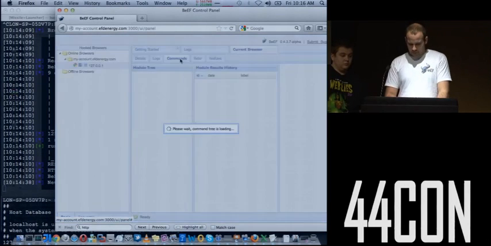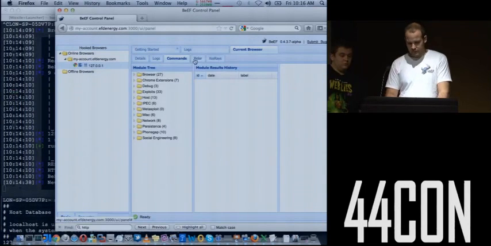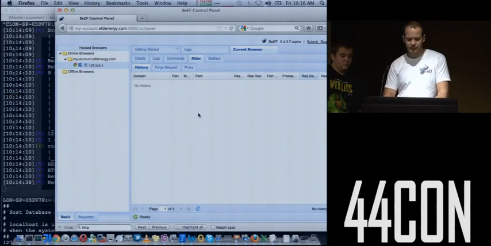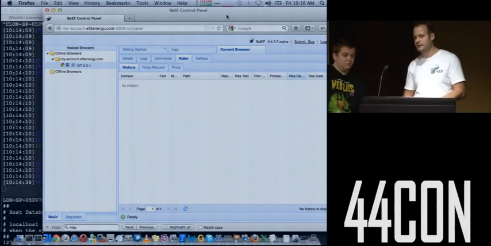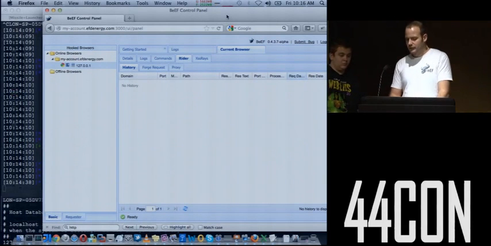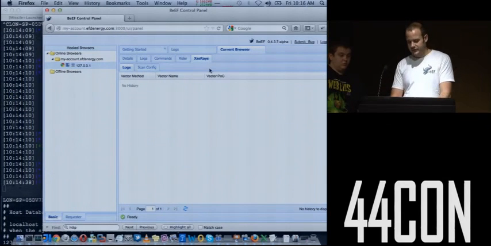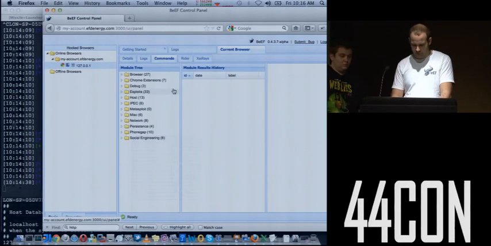Now, BeEF comes with some stuff like Rider that basically allows you to tell the victim to do this request inside the domain that is hooked in BeEF, because obviously you have the same origin policy restrictions. Then there is XSS Rays, that is something that I added. You can read about that online. There is no time to cover everything.